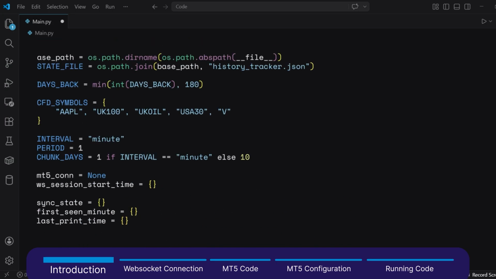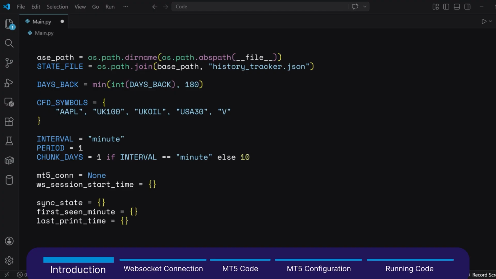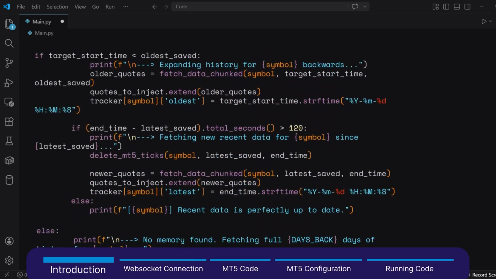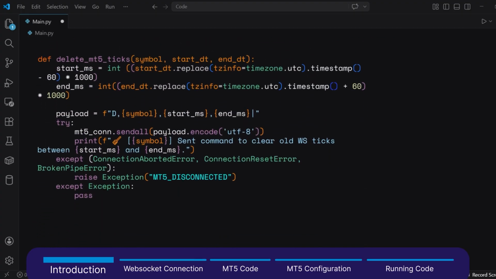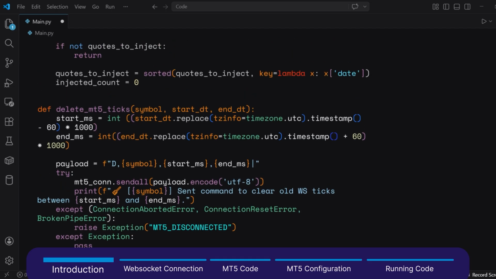This script uses a file called history_tracker.json. On startup, it checks what's the newest data I already have. Then it only downloads the gap. Restart 10 times, it only ever fetches what's new. This function will delete the old ticks and insert fresh ticks. Otherwise, a lot of space will be occupied in your systems.